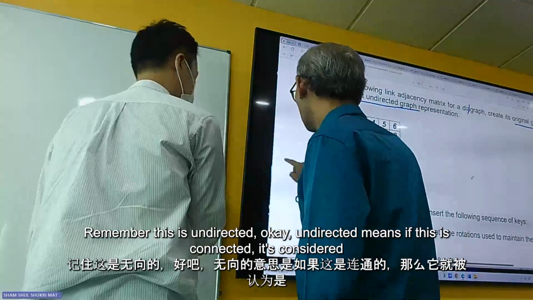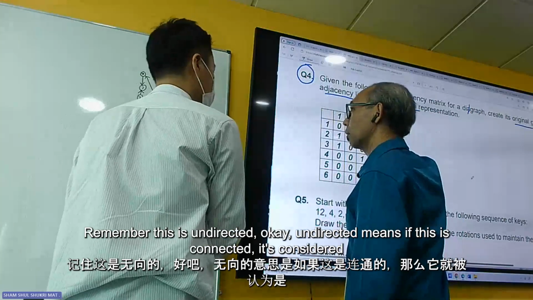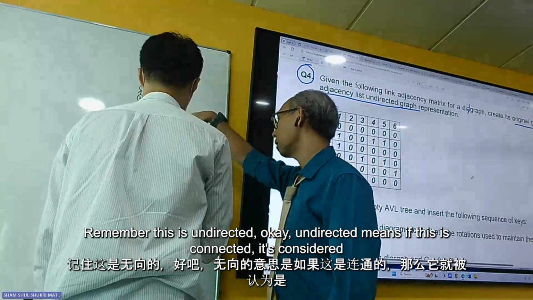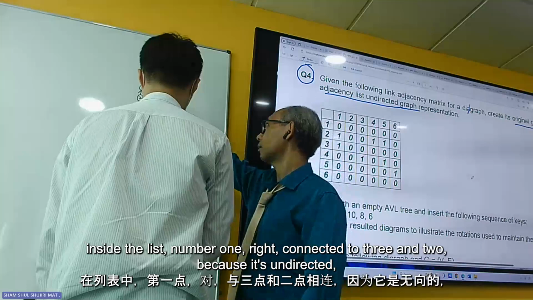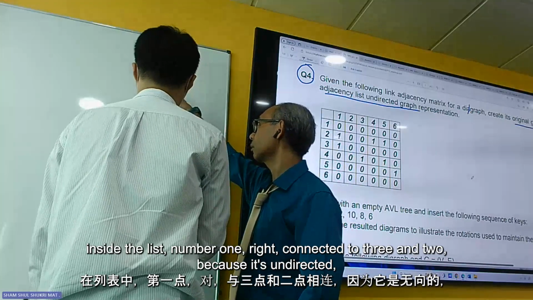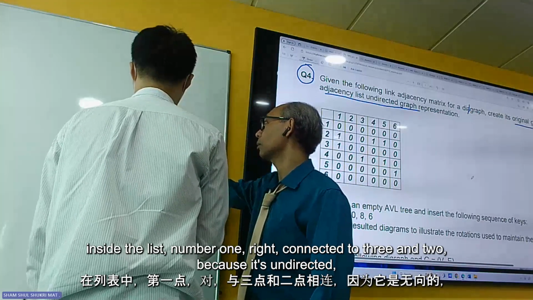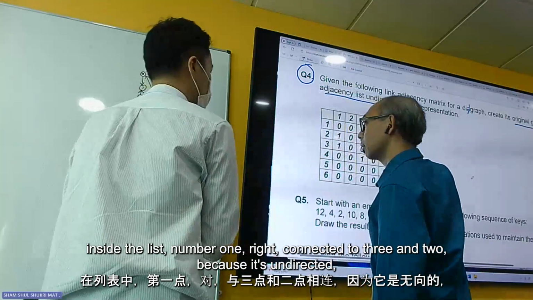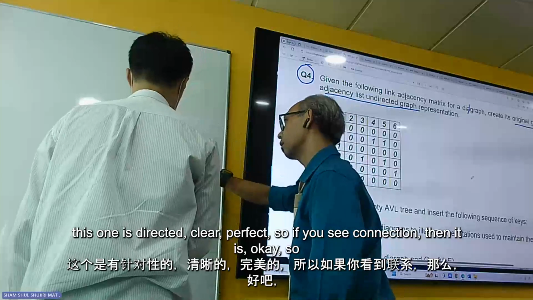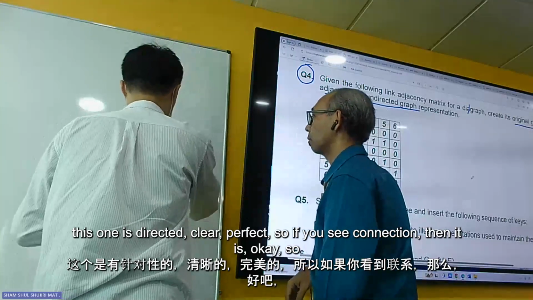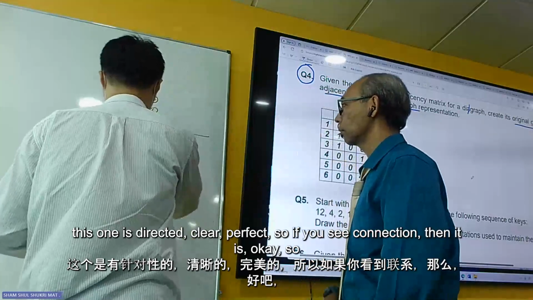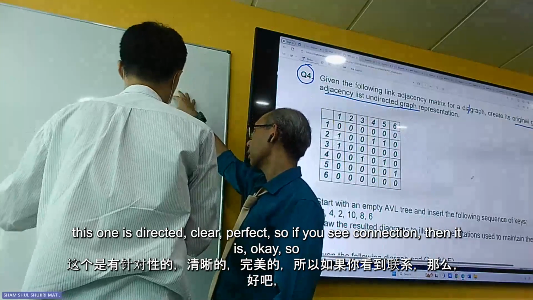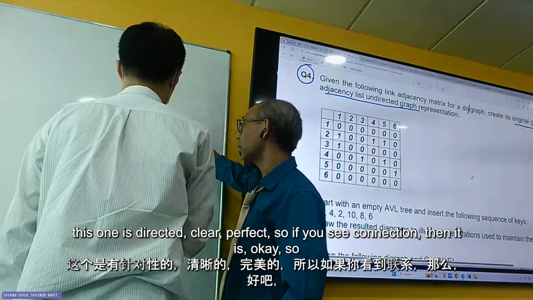Remember this is undirected. Undirected means if this is connected, it's considered inside the list. Number 1 is connected to 3 and 2, so 3 and 2 will be inside number 1's list because it's undirected. This one is directed. Clear? Correct. So if you see a connection, then you include it.